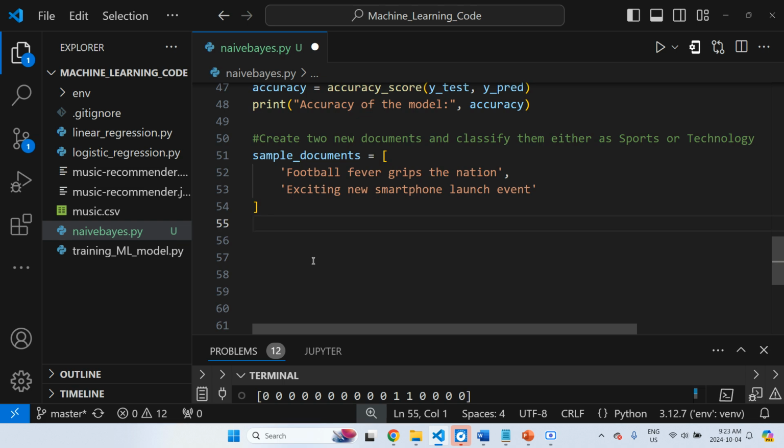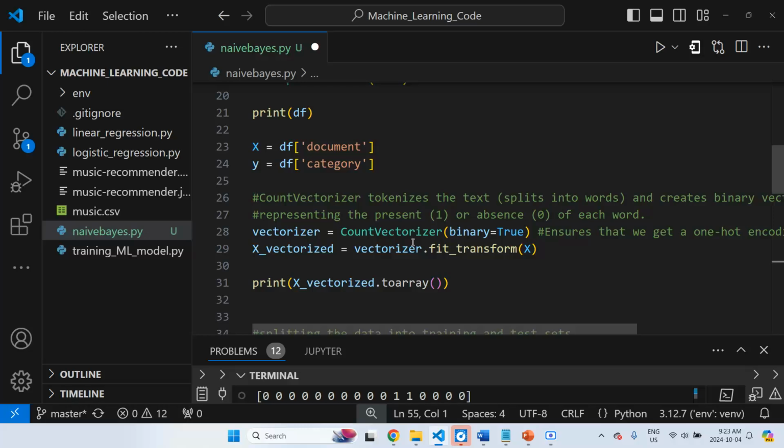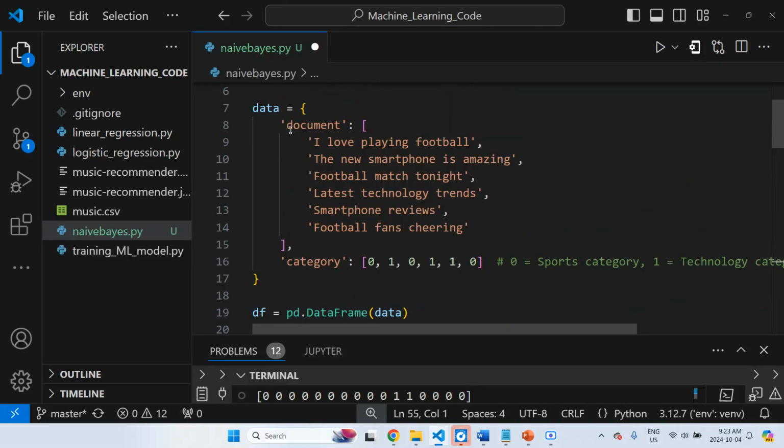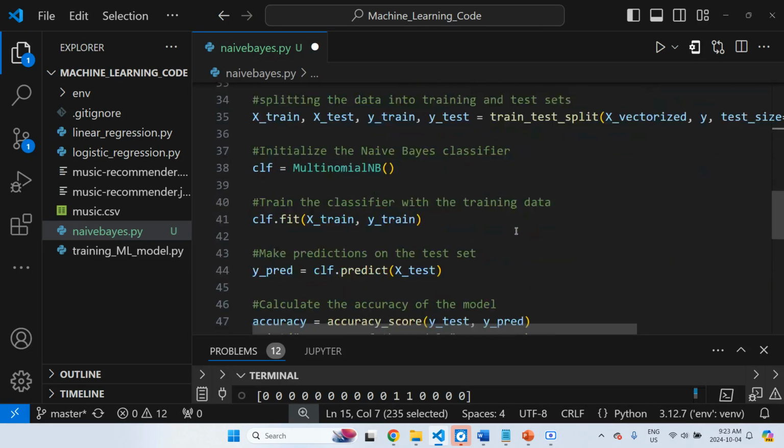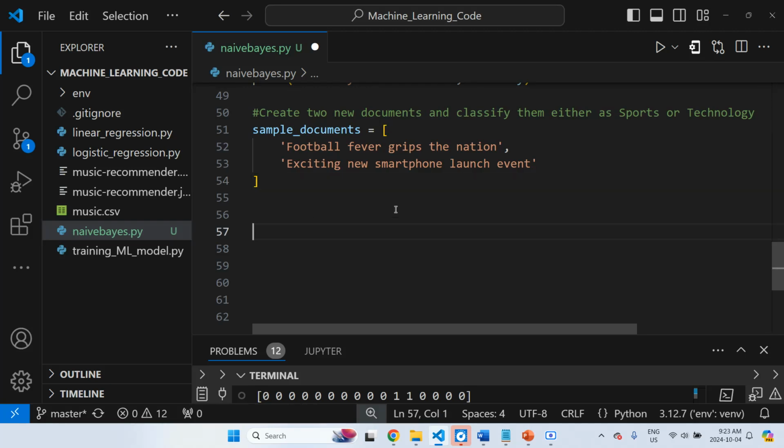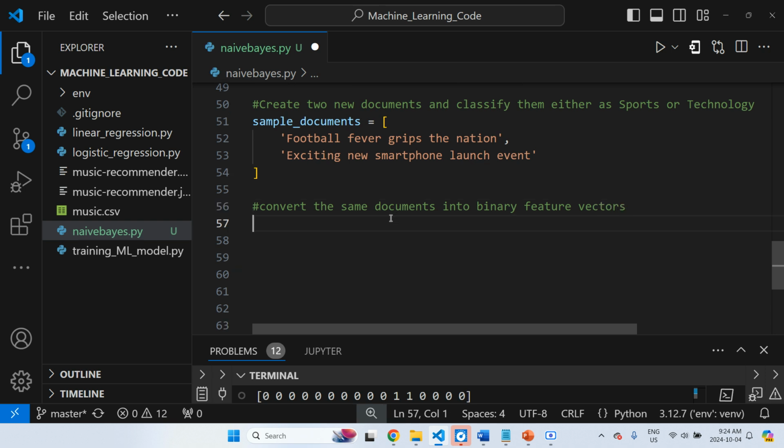All right. But just like we did with our data object here, our documents, we have to convert these sample documents to vectors or binary vectors. Okay. So let's go ahead and do that. And let's make a note. Convert the sample document into binary feature vectors, just like we did up above. Okay, because that's what our model expects.